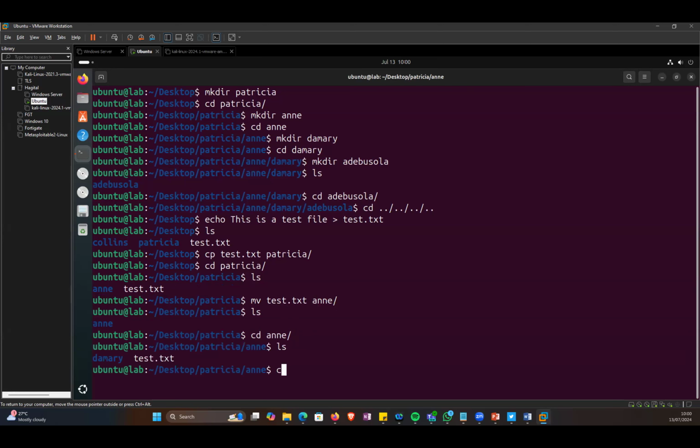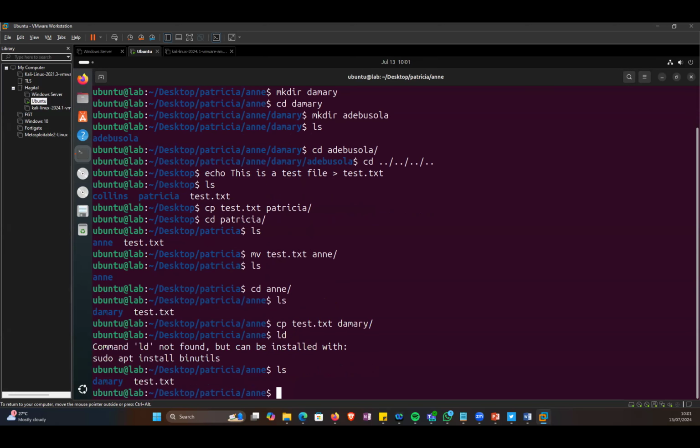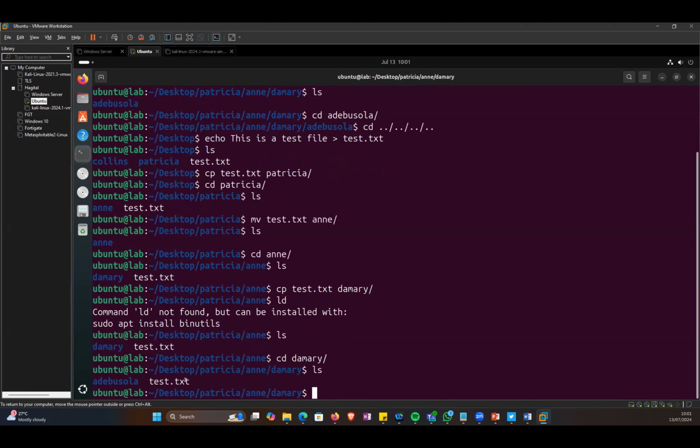We can do a copy of test to Damiri now. So you do this. Now we have Damiri and test. We go into Damiri and do ls. Now we have the test file there.